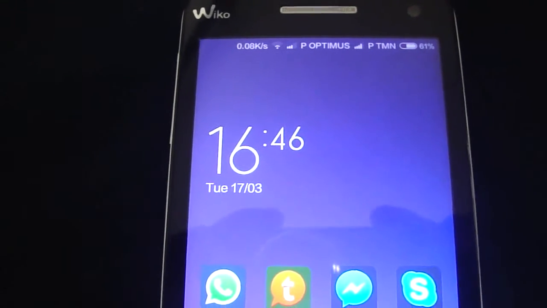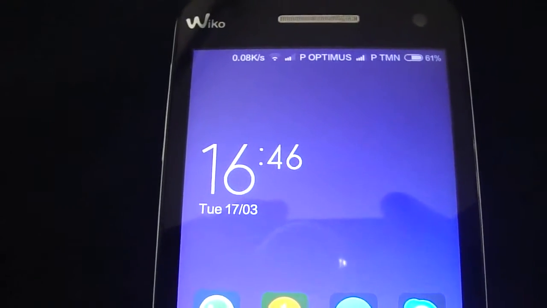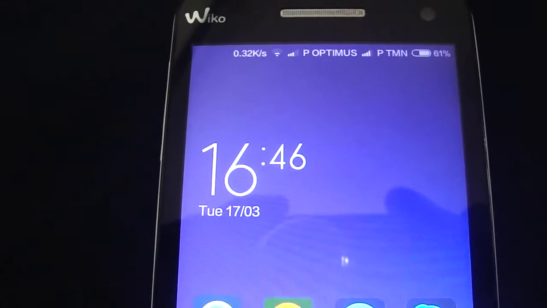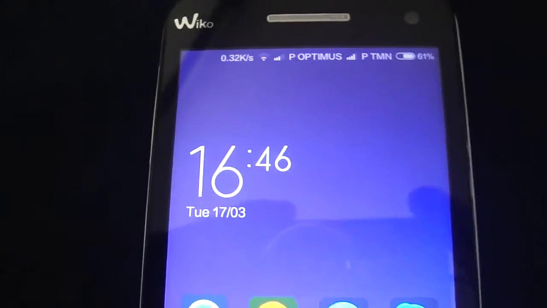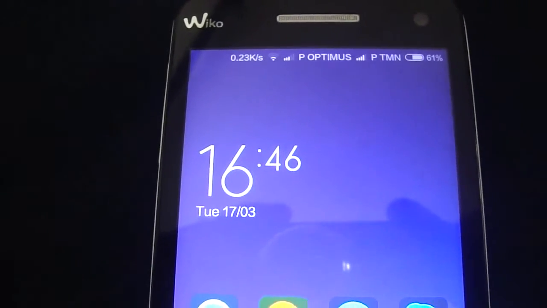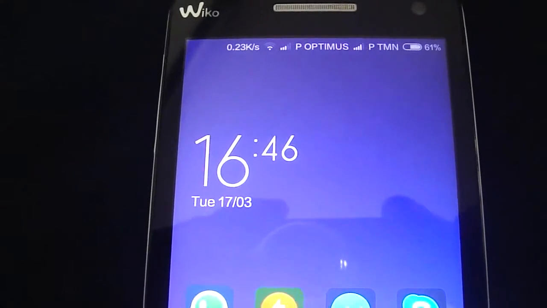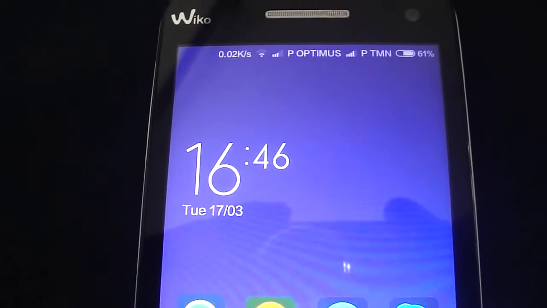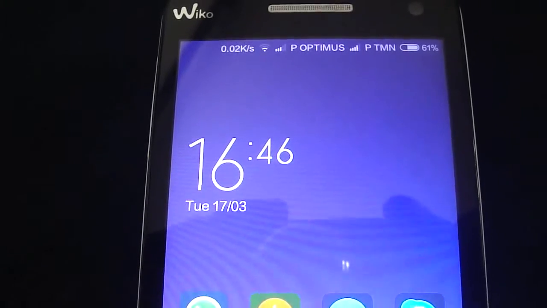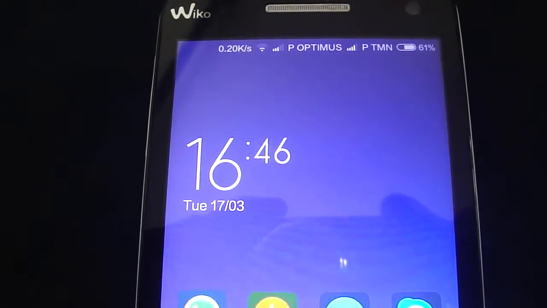I'm gonna show you three ways to flash a recovery on your phone. So the first one, it's the safest one. You can flash the recovery with SP Flash Tools.